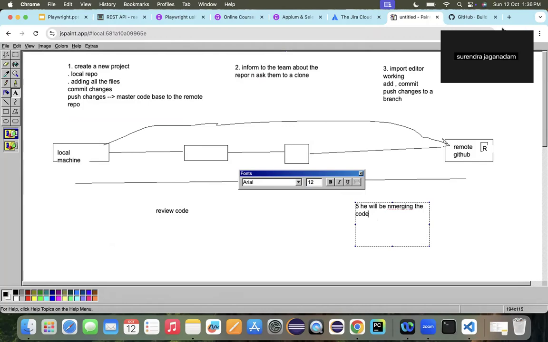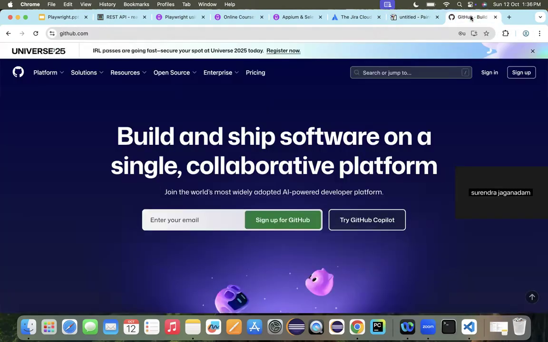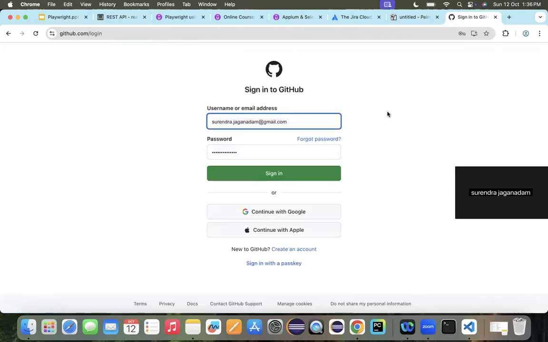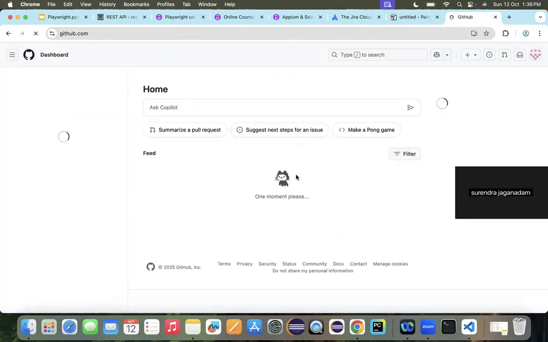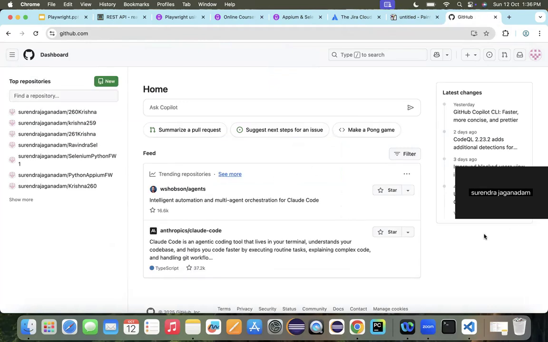The configuration you need to do is navigate to github.com, click on sign up and create your own account. I already have an account, so I'm just clicking on sign in. You can create your own account here, and once you are logged in, you have an option to create a new repository.